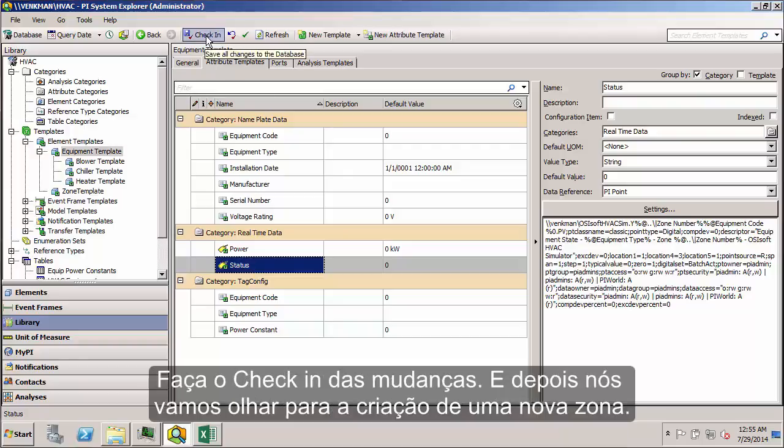Let's go ahead and check all those changes in. And next we'll look at creating a new zone.